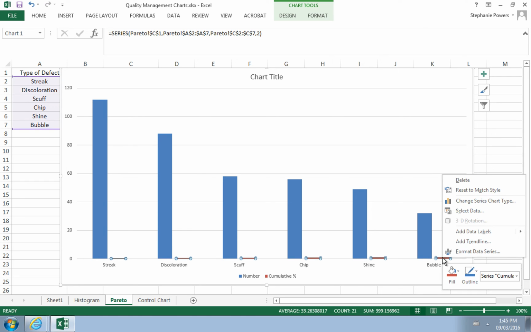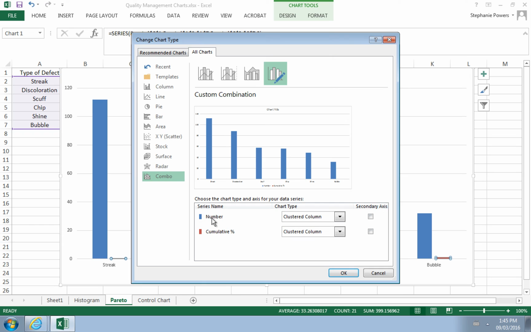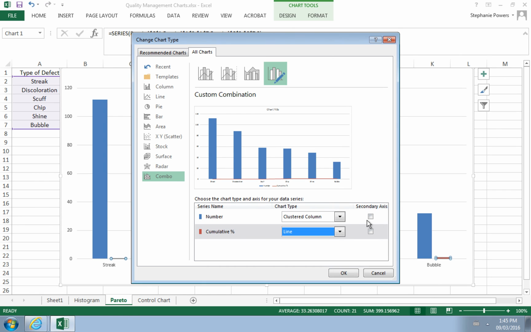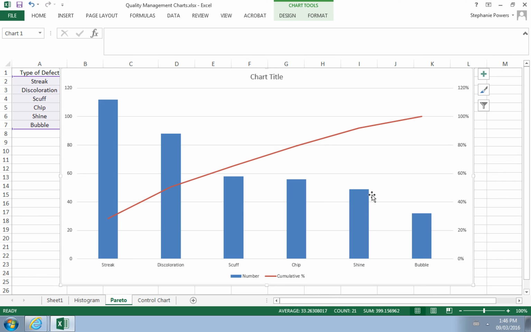click on. Right click, go into change series type, and when you're in change series type, so notice that for number we have a clustered column. For cumulative percentage, we want to change that to a line graph, and we want to give it a secondary axis so that we're not looking at very tiny numbers, so tiny we can't see on our scale. We want to pull it up, and so click on secondary axis. Click OK.